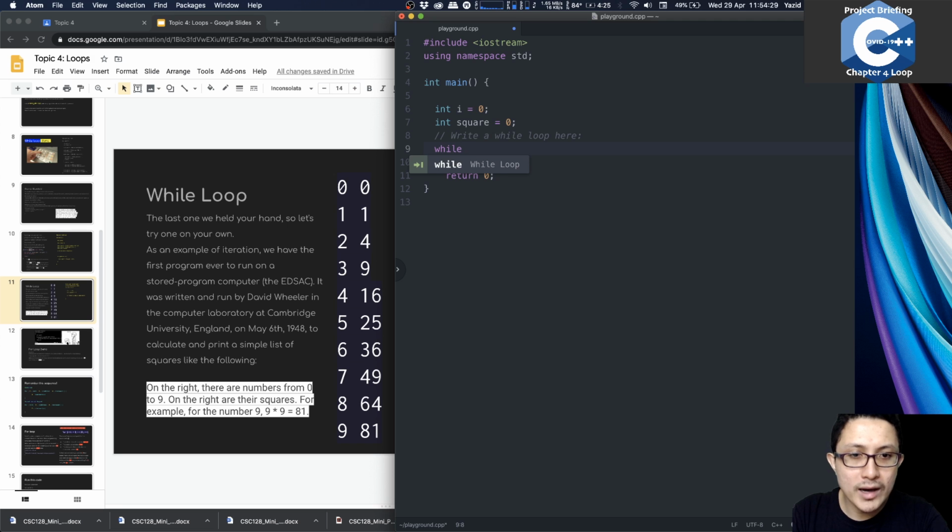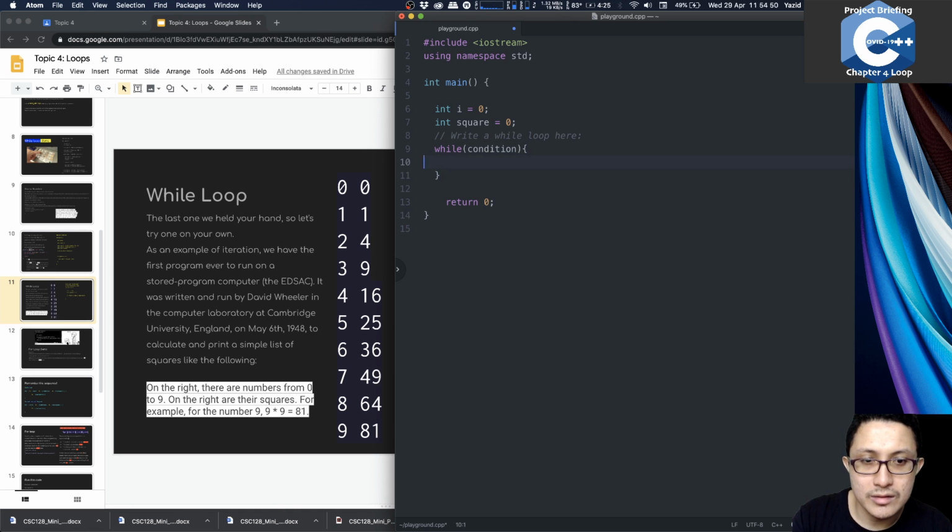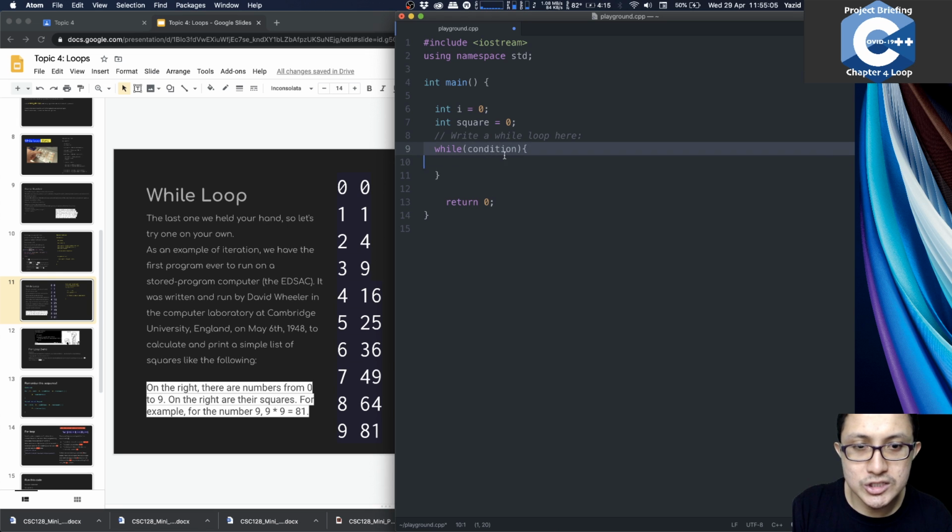So we have this while followed by parentheses, and then inside this parentheses is where you put your condition, right? So this is where your condition resides, and then right after you close that parenthesis, you will need to create curly braces like this. Inside the curly braces is where you write the statement. So inside here, let's do something first, the condition here.